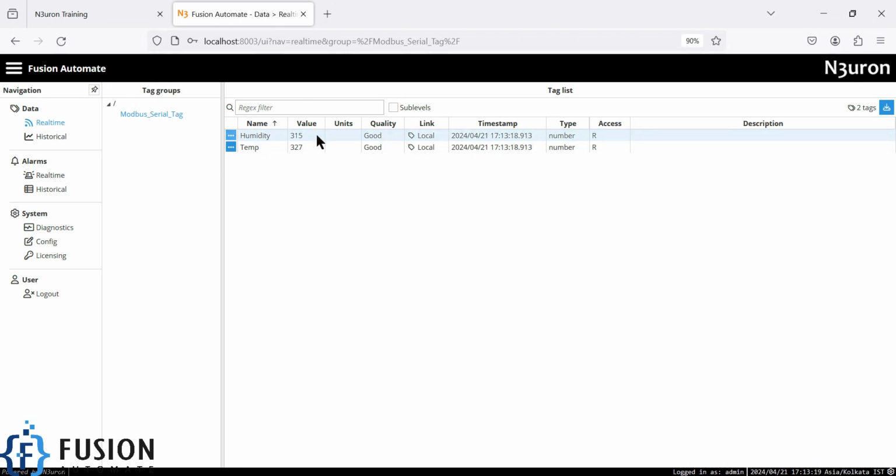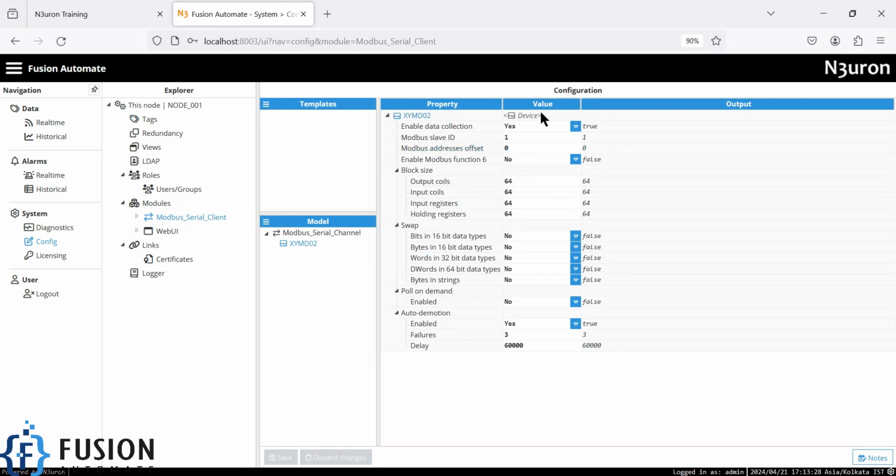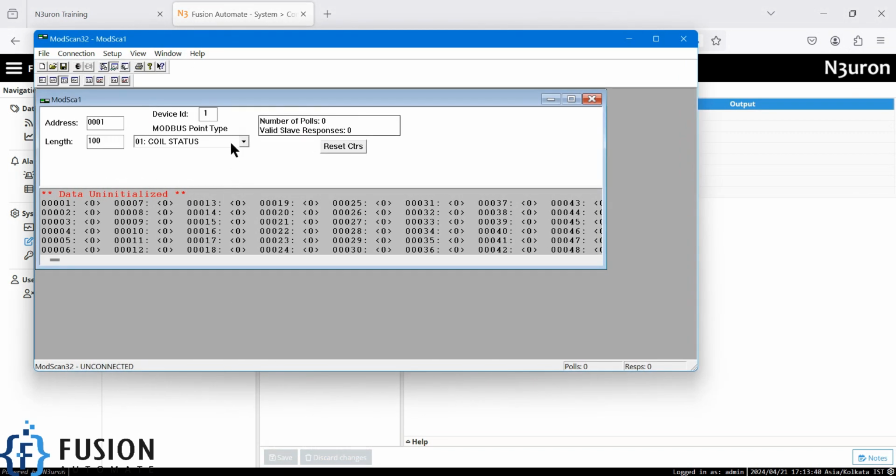If you want to see the same value in another software, or if you want to test this value, what you can do is go to the config section. You can select your module, and here set enable to no. We will save it. We will open Modscan software.